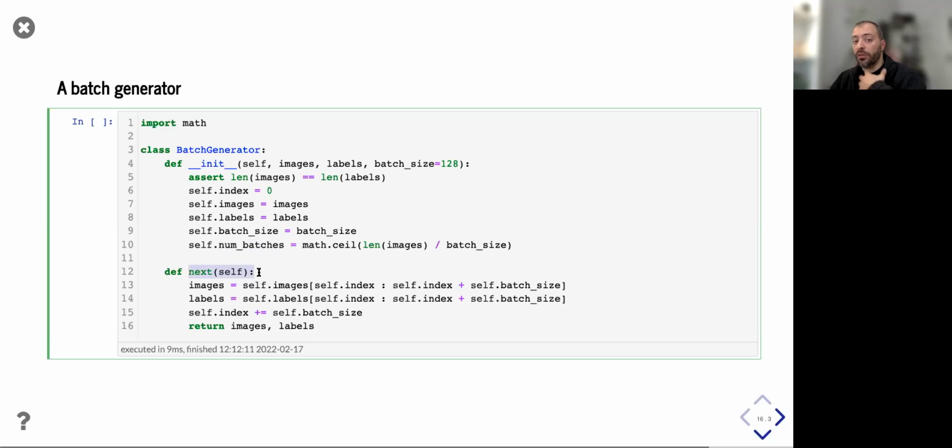And every time we call next, in a for loop, this generator will return a batch of images. So it will just take self.images, all the images, and will return from where we were last time to where we were plus 128, and the same for labels. And of course, we have to increase the index by batch size so that we move to the next batch. And this will return the labels and the images. So pretty straightforward Python code.